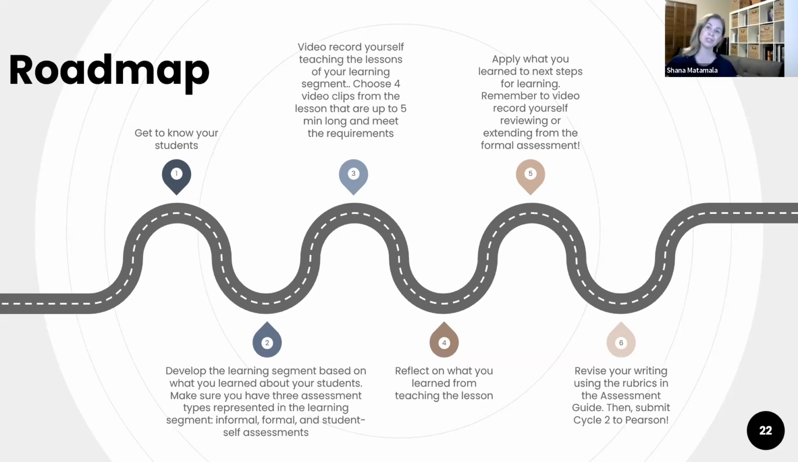So if you said you could use Jamboard or Padlet or Flipgrid, you know, that way they have choice. Flipgrid is for people that like to video themselves. So you gave them choice, you could even get a four or a five.